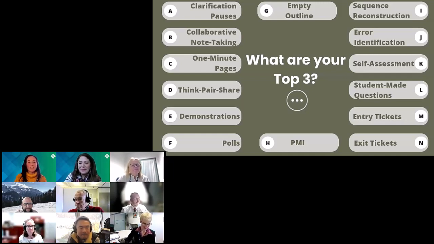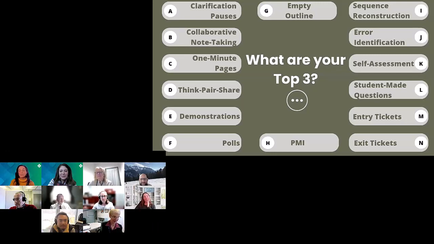Empty outline, clarification pauses, and polls. I'm gonna have to analyze these letters, see which one got the most votes. It looks like A to me on a quick look got the most votes. Those just being able to stop for a minute and letting students process it. Actually, I see an N, an M too, and then I see an N. Excellent. L's the runner up.